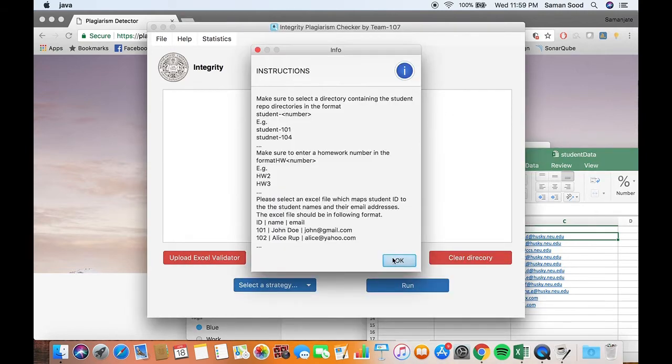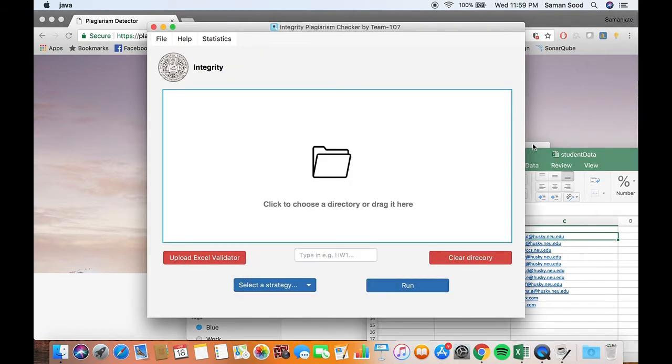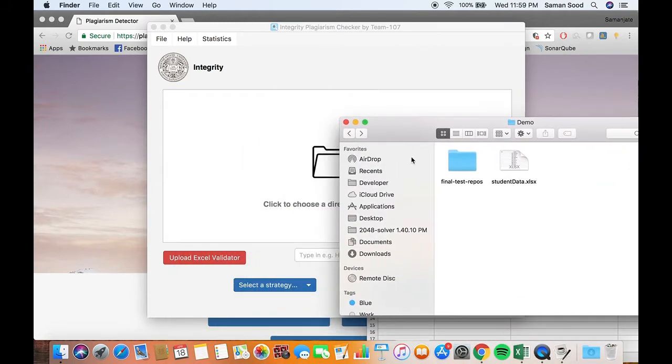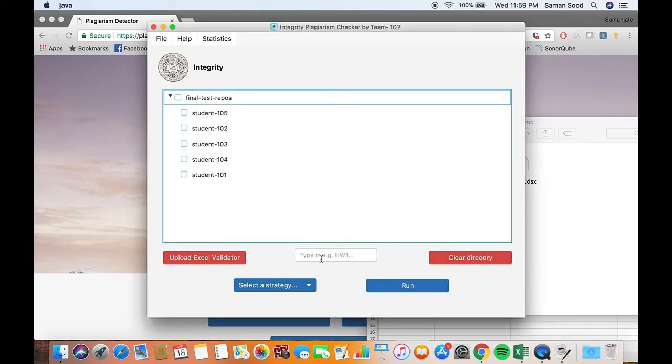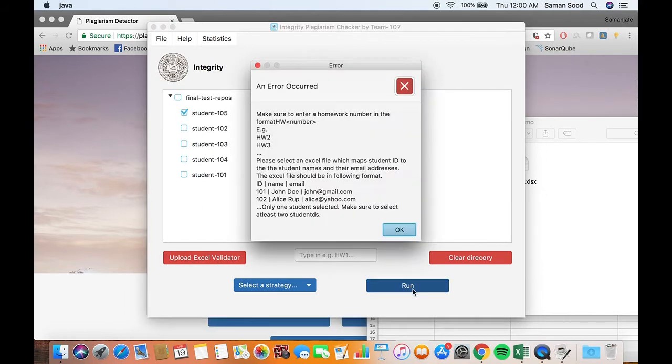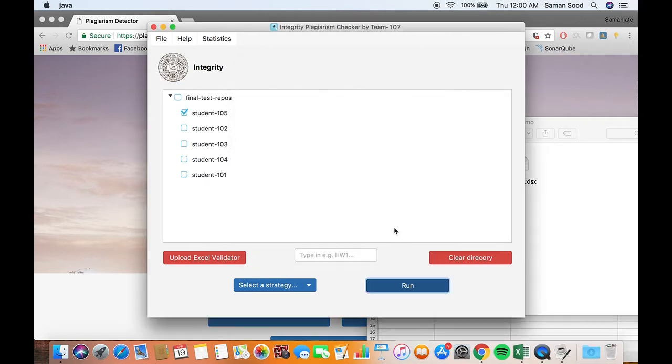After you're done with that, you can use our software by simply dragging the root repository here or clicking on this icon here. I'm just going to drag it over here right now. And to make the software run, there are three conditions you need to satisfy. One would be the Excel validator, the other the homework number, and the last one would be selecting at least 2 students here. And if you don't do that, you're going to be thrown specific error messages.